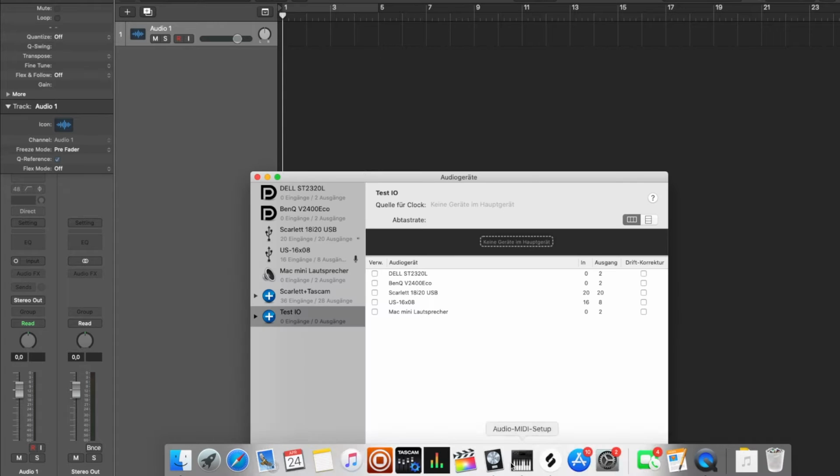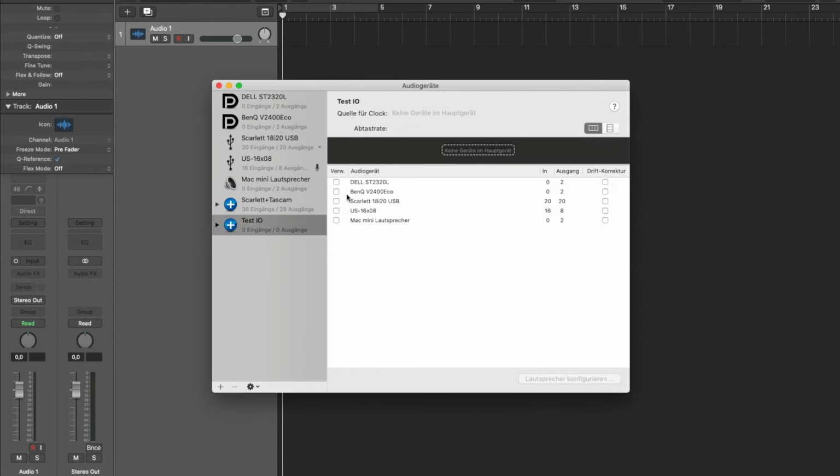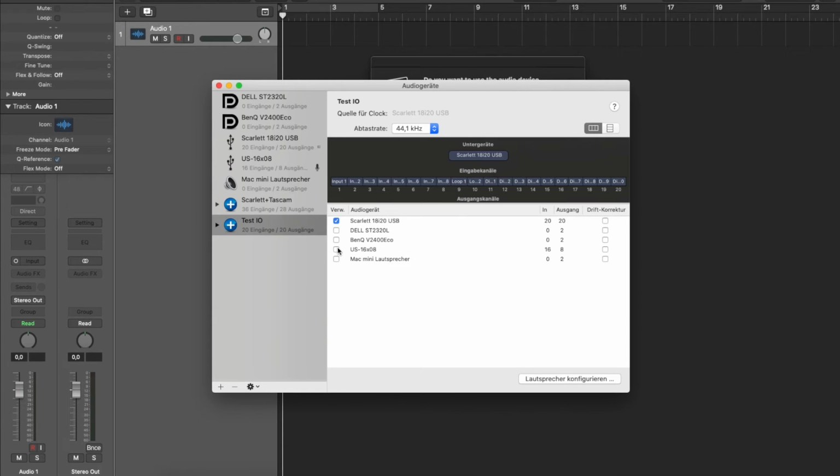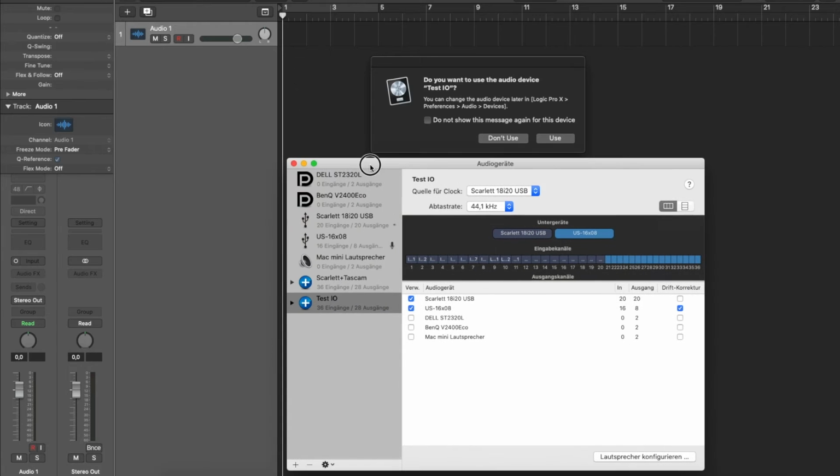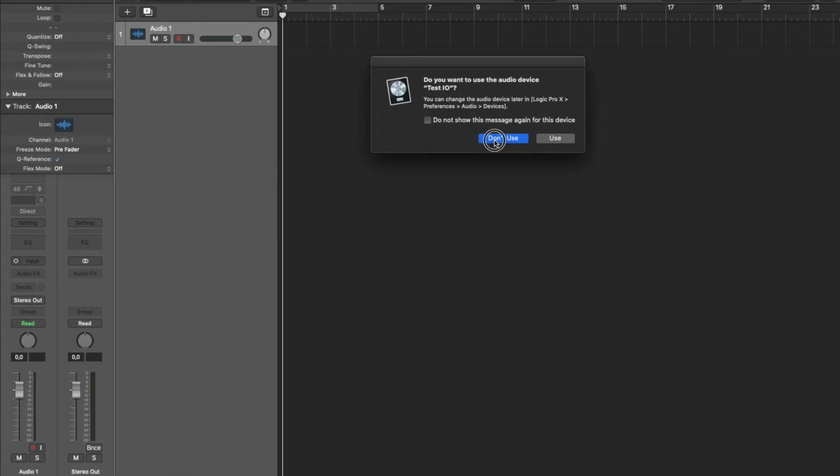And Logic is already asking if we want to use this device. So this is just for testing purpose. I want to show you how this works. So creating a new test device, then you select which interfaces are going to be linked. Obviously you would click on use, but we got some presets done, so we click on don't use in our case.